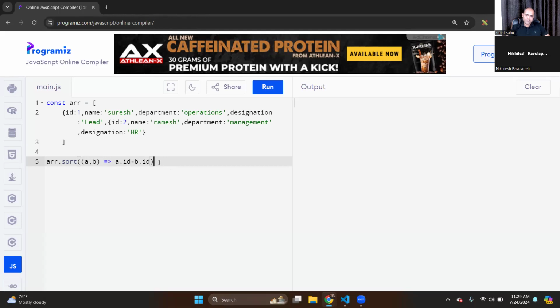Now if I want to sort it based on the name, will it work? Yes, sir. Since everything here is in small letters, Ramesh will come before Suresh, so the second object will be before the first object. If all the letters are of the same case, it will sort based on the ASCII value, so obviously Ramesh will come before Suresh.